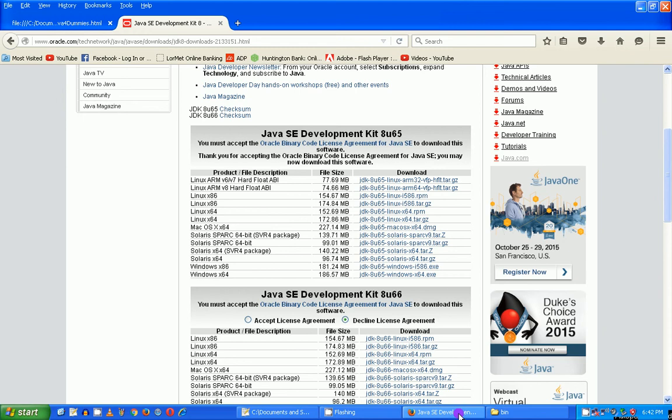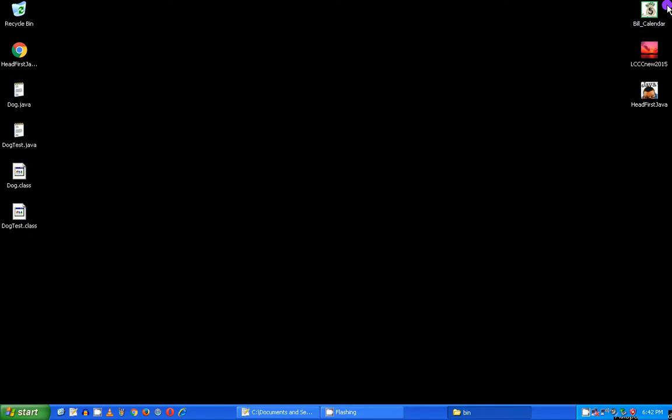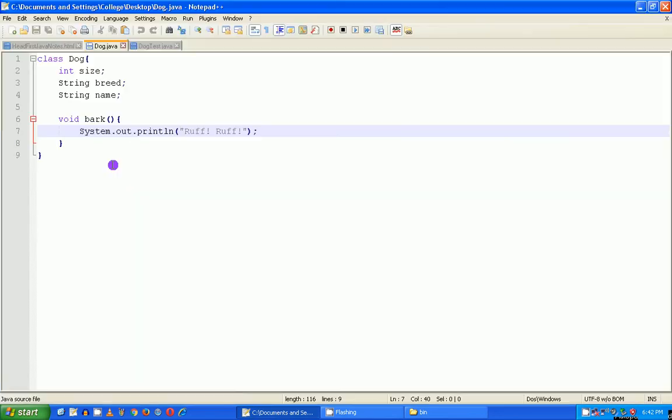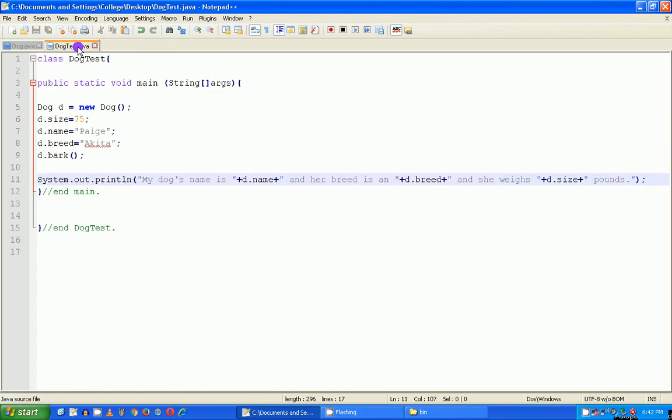Now you're ready to learn a little bit of Java coding. What I've got right here is pretty quick and easy. I wound up in my Notepad++ following an example in Chapter 2. We created, I don't need this one anymore, we created two classes, one called dog.java and the other called dogtest.java.